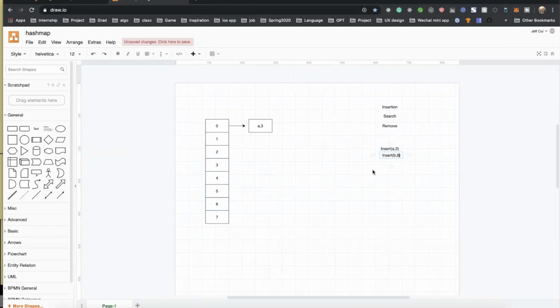If we insert B8, we hash B and then find a block, let's say 3. We insert B8. And let's insert C10. If the hash function also maps it to 0, we just need to append it to the end of the linked list. Okay, if we want to search the key A, we just need to hash A and find block 0, and we traverse the linked list. We see in the first block, the key is A. We return the value, 3.